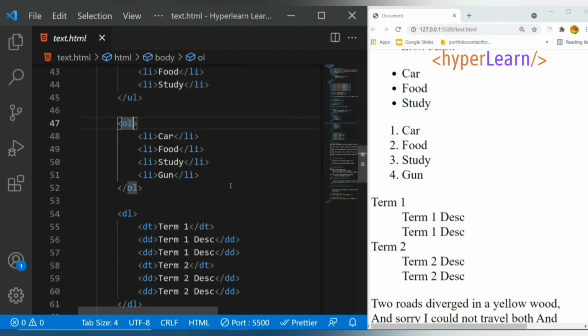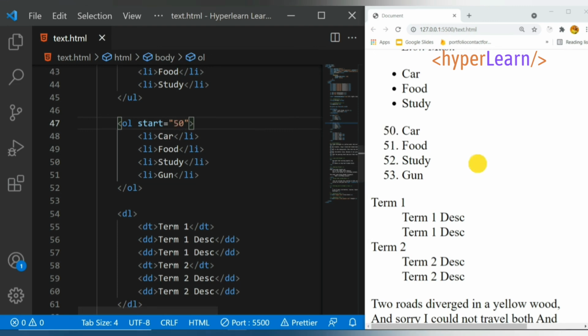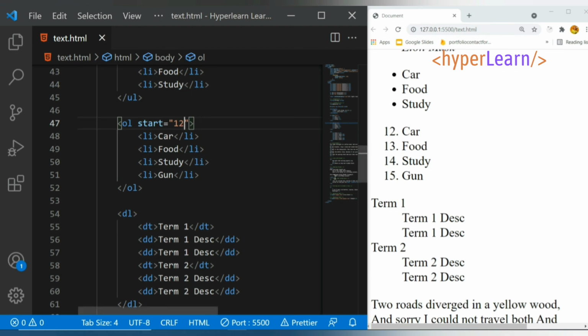Suppose in OL we add an attribute of start. The start attribute takes in a value. If there is 1 2 3 4, but we don't want 1 2 3 4, we want it to start with the number 50. So I can just write 50 here, and as I save this, you can see this changed to 51 52 53. So this is the start attribute that you can use to change it. Suppose I do 10, then it will be 10 11 12 13. So you can add whatever value you want to start with. Let's suppose 12, you have these. So this is the start attribute.